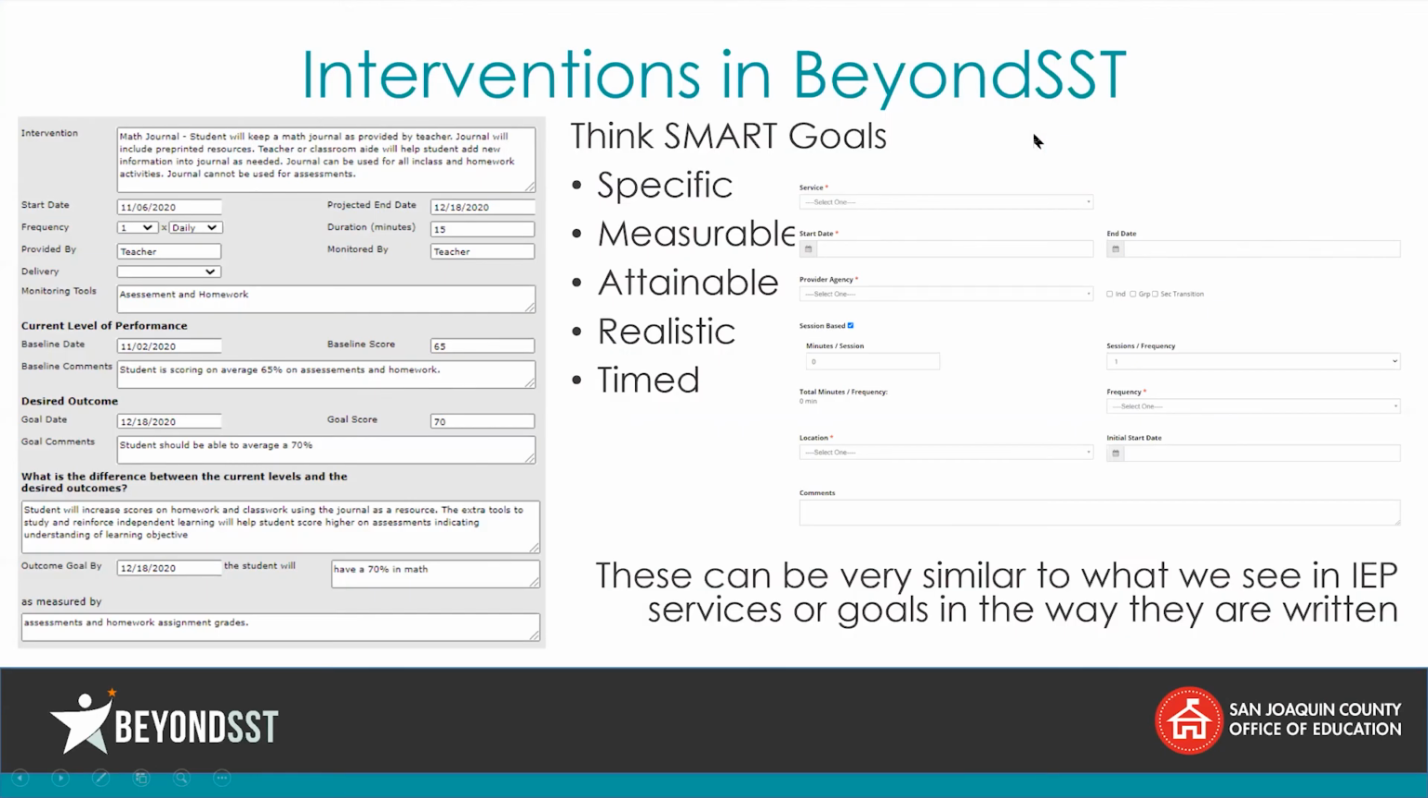So when we're talking about interventions, we're talking about all of those different things that we do for our students that are outside of the regular classroom instruction. And so in BeyondSST, one of the things that we have is these very specific interventions. When you're thinking of those, think of SMART goals. You want a specific, measurable, attainable, realistic, and timed goal, in this case, an intervention. So you want something that has a start date and an end date.